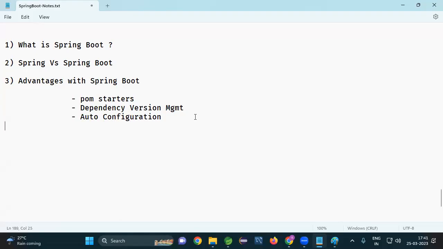And the next one, in Spring Boot, there is a concept called embedded server. What is the meaning of embedded server?